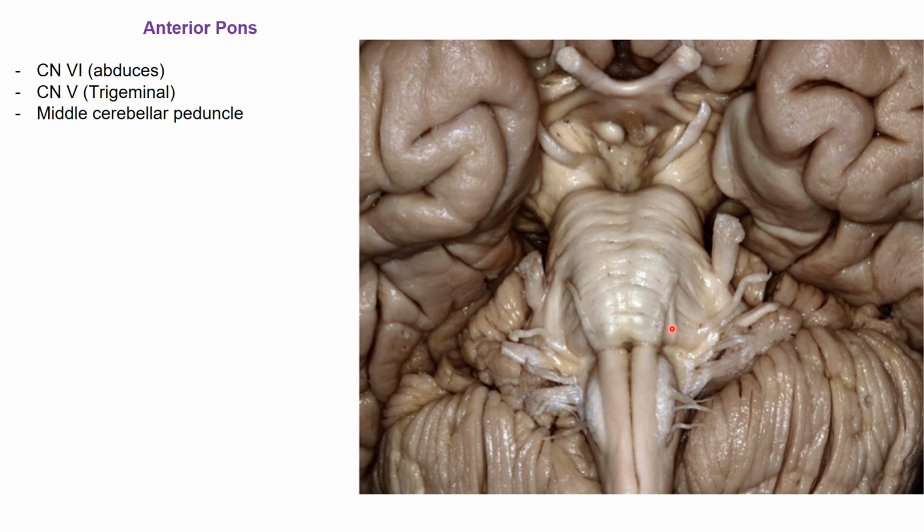Now, other things that you need to know about the anterior region of the pons is going to be the cranial nerves that are exiting from this region. The first is going to be abducens nerve, cranial nerve 6. So the abducens nerve is coming out from the anterior portion of the pons, and it's located right in this region here. So that's cranial nerve 6, the abducens nerve.